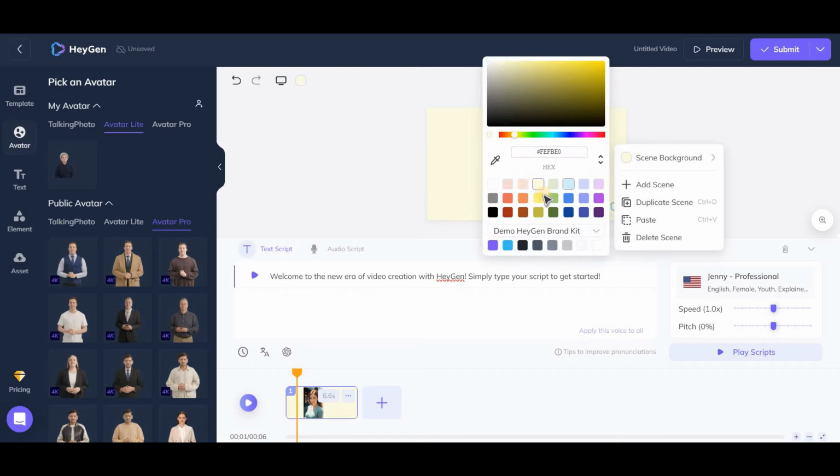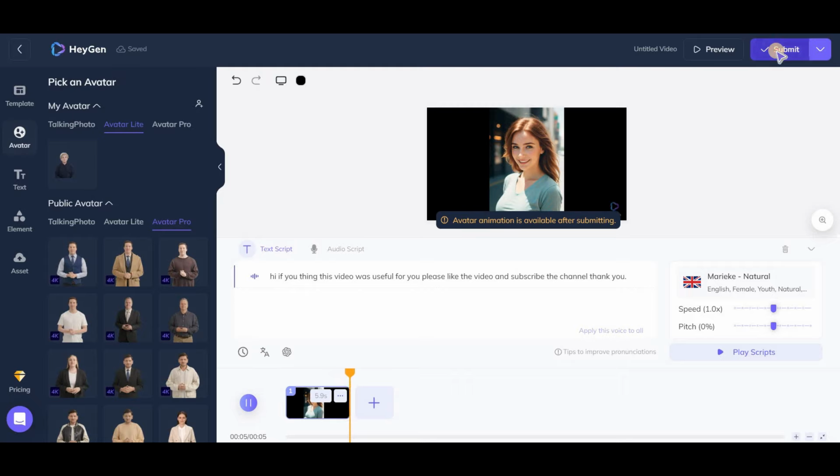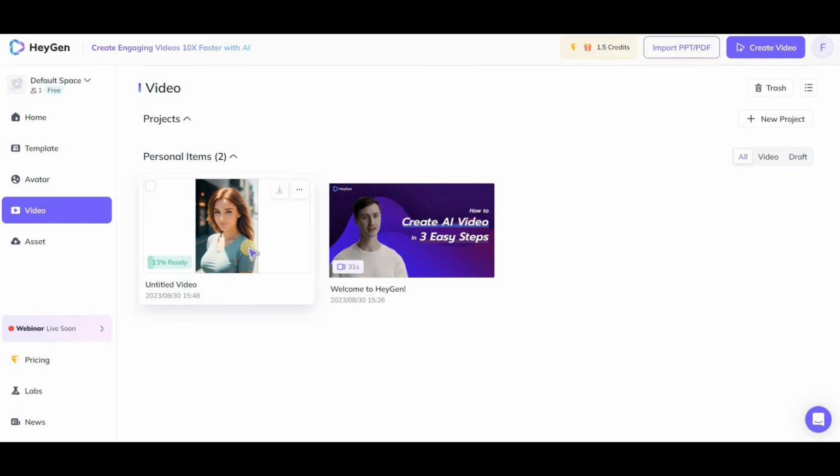To change the video background, right-click and choose a color. Step 5. Click Submit when you're satisfied with your settings. Once the generation process is complete, you can download the final result to your device.